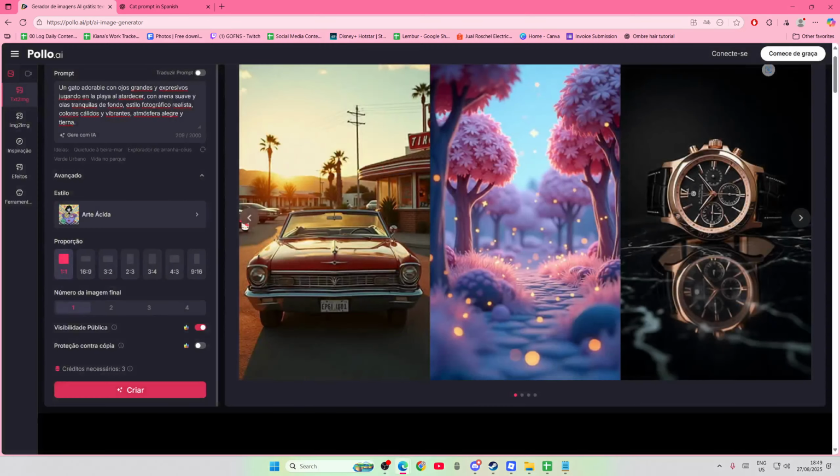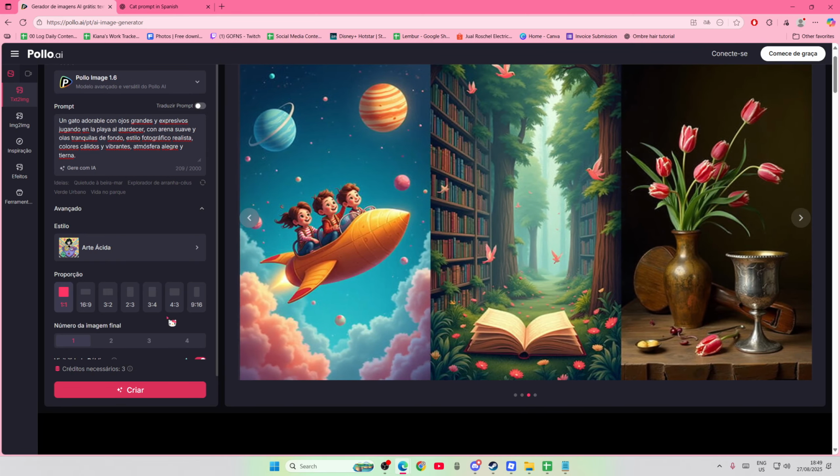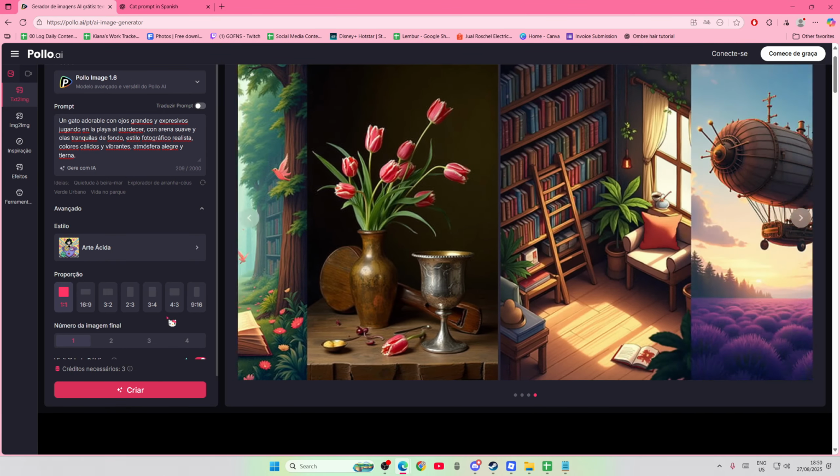Okay, I do have to log in, but that is pretty much it really. That's how you can use basically any AI image generator, video generator, and whatnot. I hope this tutorial is helpful for you guys.